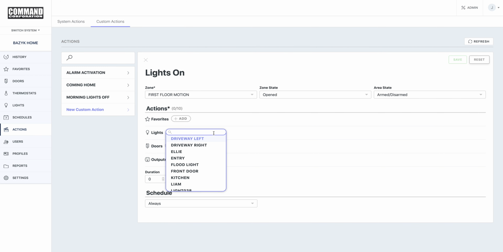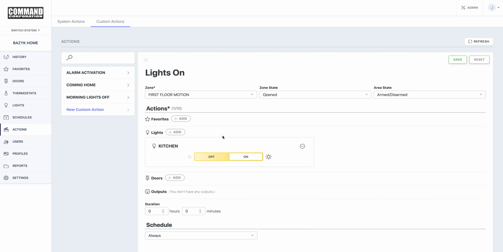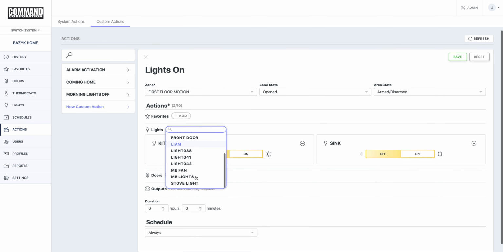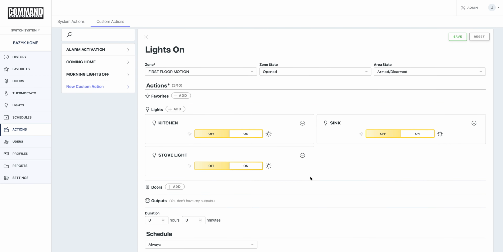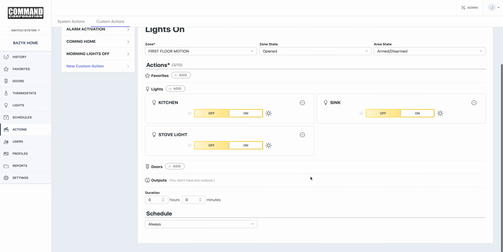And then what I'm going to do is I'm going to go through here and I'm going to select the different lights that I want to turn on. So in my case, I want the lights in the kitchen to go on. I want the sink light to go on, and I want the stove light to go on. So all three of these, and actually there's probably a total of 20 lights between these three light switches. But all of these lights are going to go on when I step into that motion detector's range.